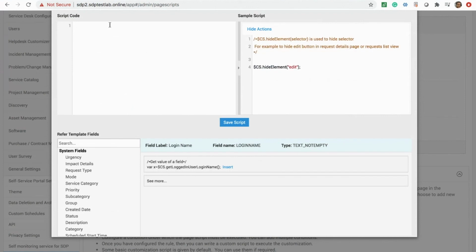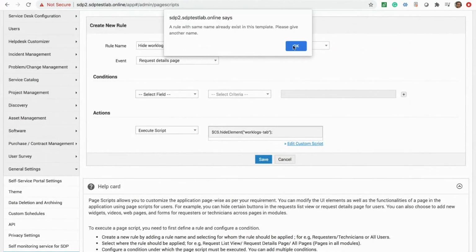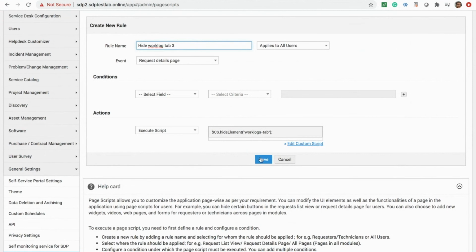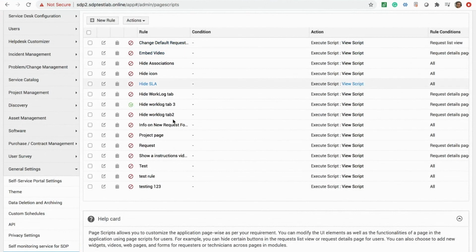I don't want to miss this. So what I'm going to do is just copy, paste, hide element. This is a one line syntax. It's really going to help to satisfy a customer. Right. Save script. Save. Work log 3. I would have done this almost two or three times, so that's why I just named it 3. Going back to the request.